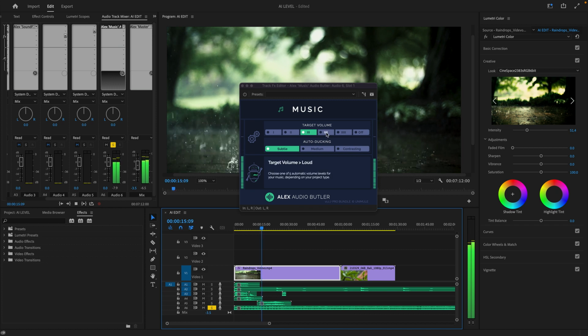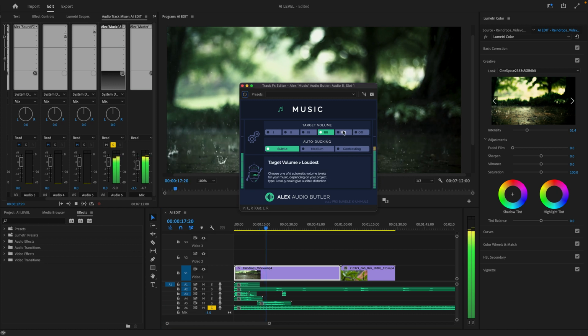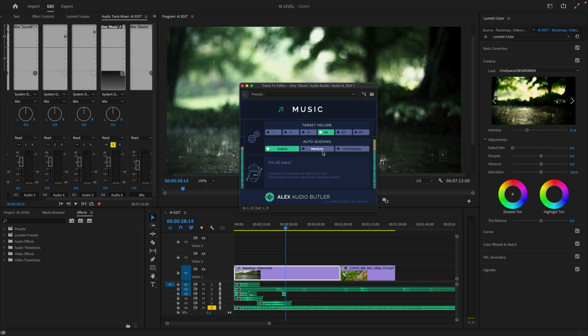You can set the overall target level you want it to be, so quiet, and then louder progressively. And then the ducking is just how much it's going to bring down that volume level. You have only two options, subtle and medium, and then contrasting. I haven't found a use for this particular setting just yet. You'll hear it if I put that on in a second here, but it sounds a little too extreme to my ear, but whatever.